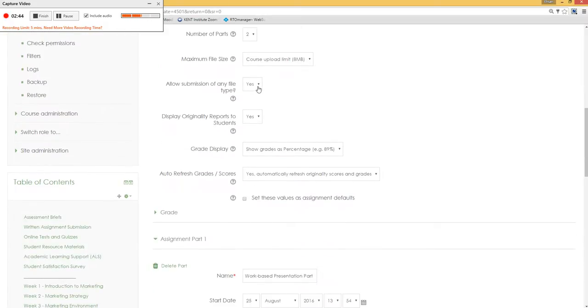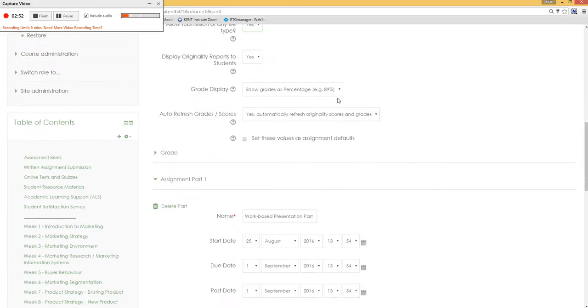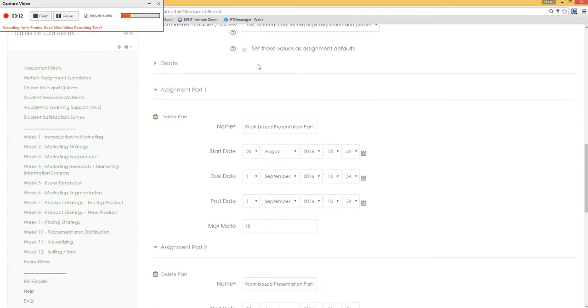Then allow submission of any file type. It's good to keep it yes. Then display originality report to the student. Of course, the student should know it. A good idea is to keep it as a percentage so the students really know how much they got out of 100. Then keep the default yes for automatically refresh originality score and grade, so every time the student submits, the originality score and the grades would be there. Then it's a good idea to keep this blank and not check it.